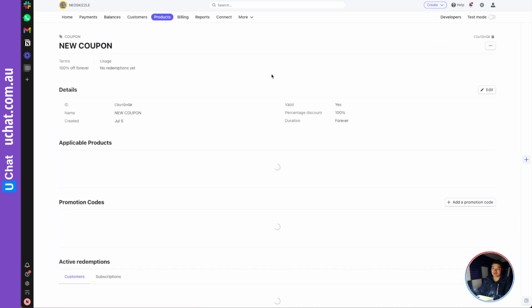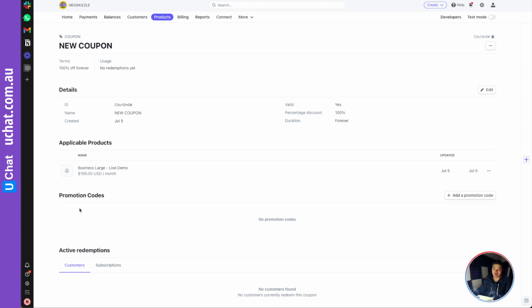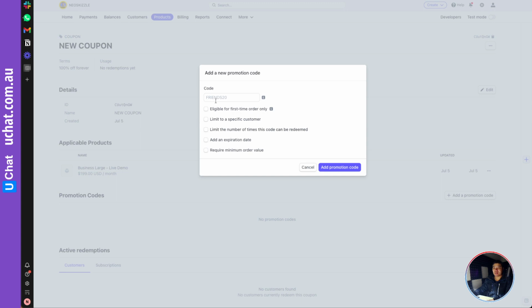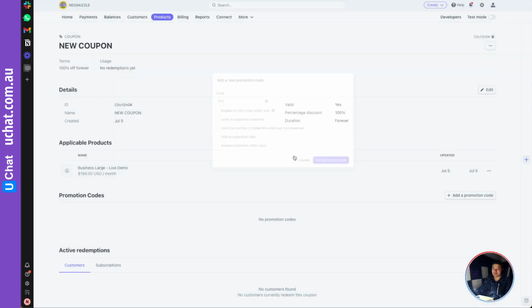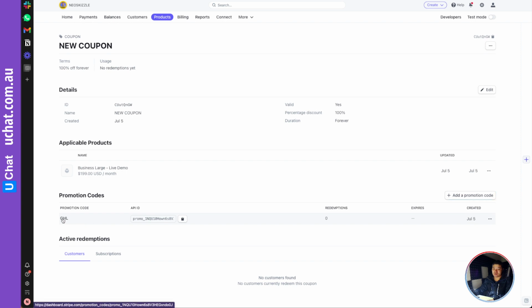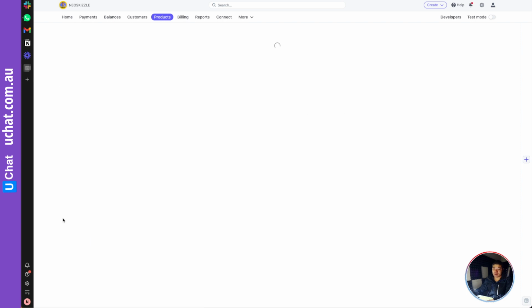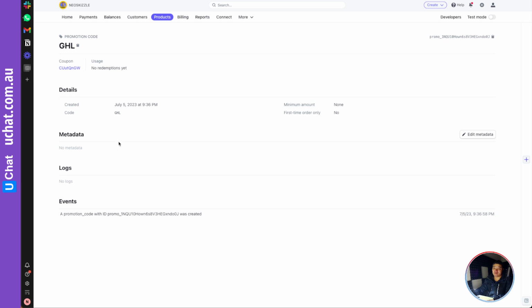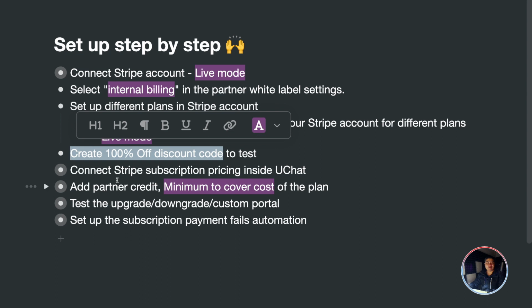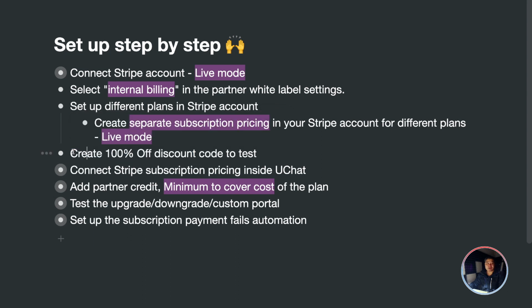And you still need to add a promotion code. It's not over yet, so you still need to add a promotion code. You can name it whatever you want, and you can set up these settings as well. When you are testing, you need to use this promotion code, and that will give you 100% off. So that is this step. You already created a 100% discount code to test.